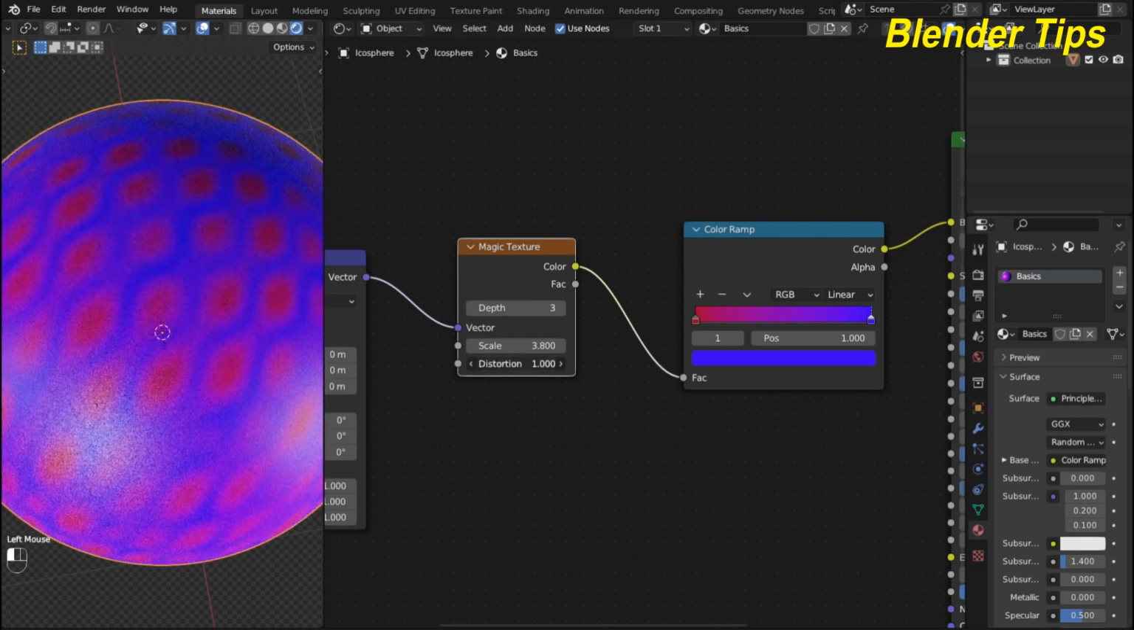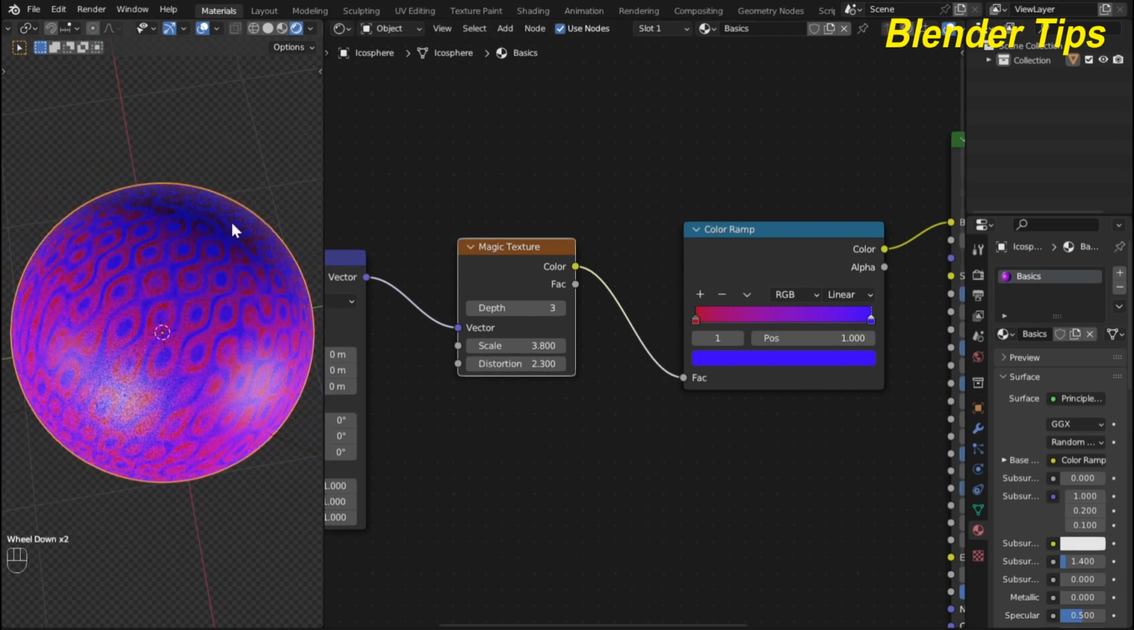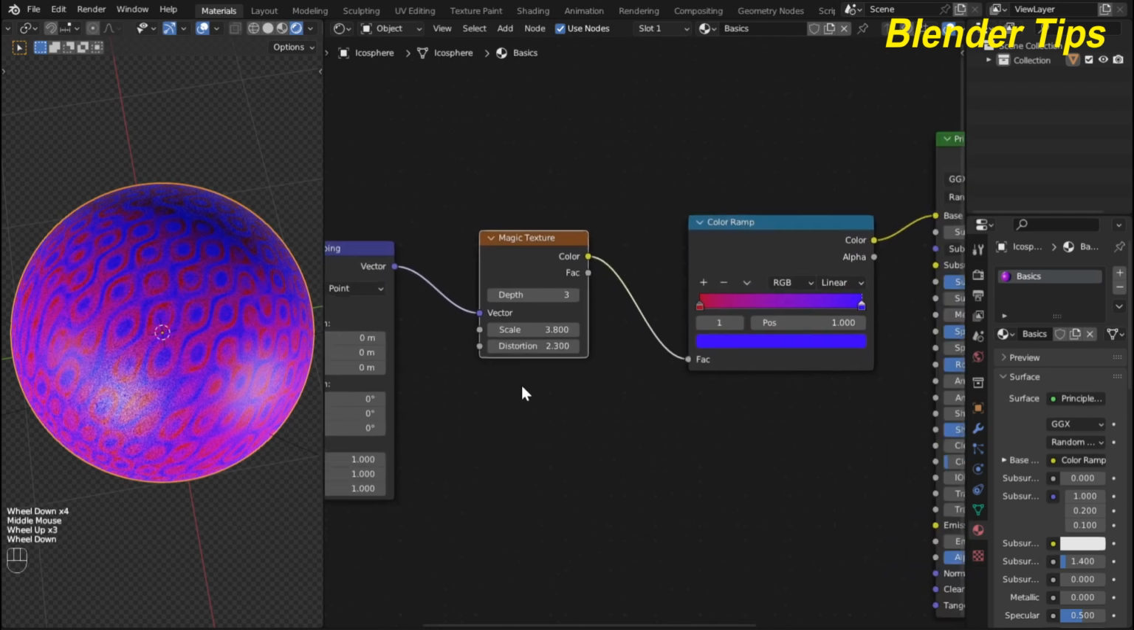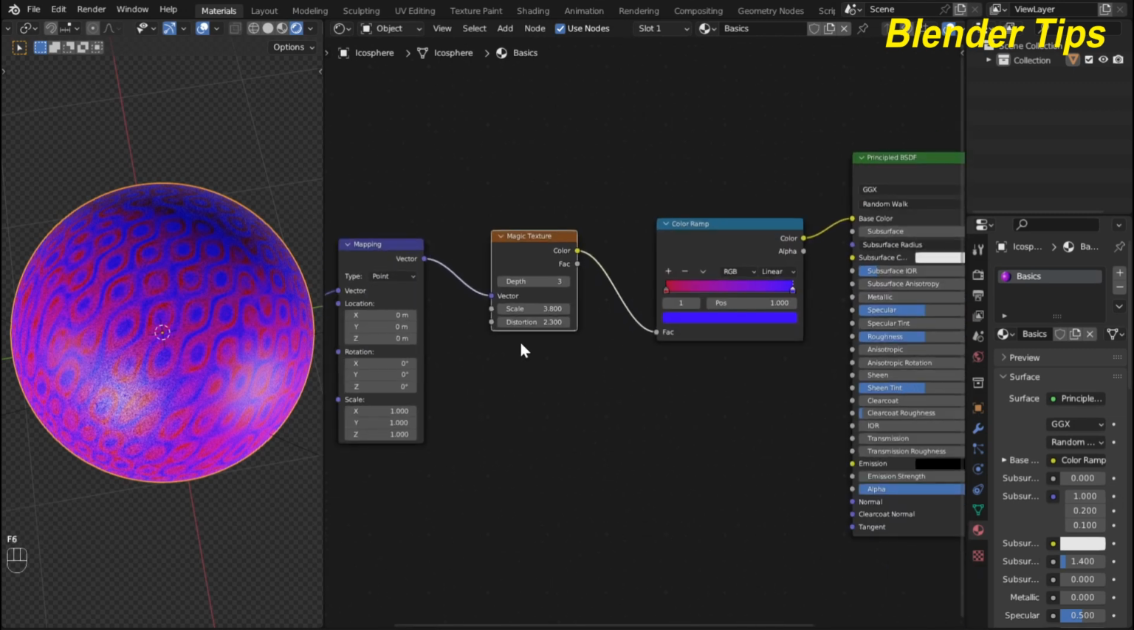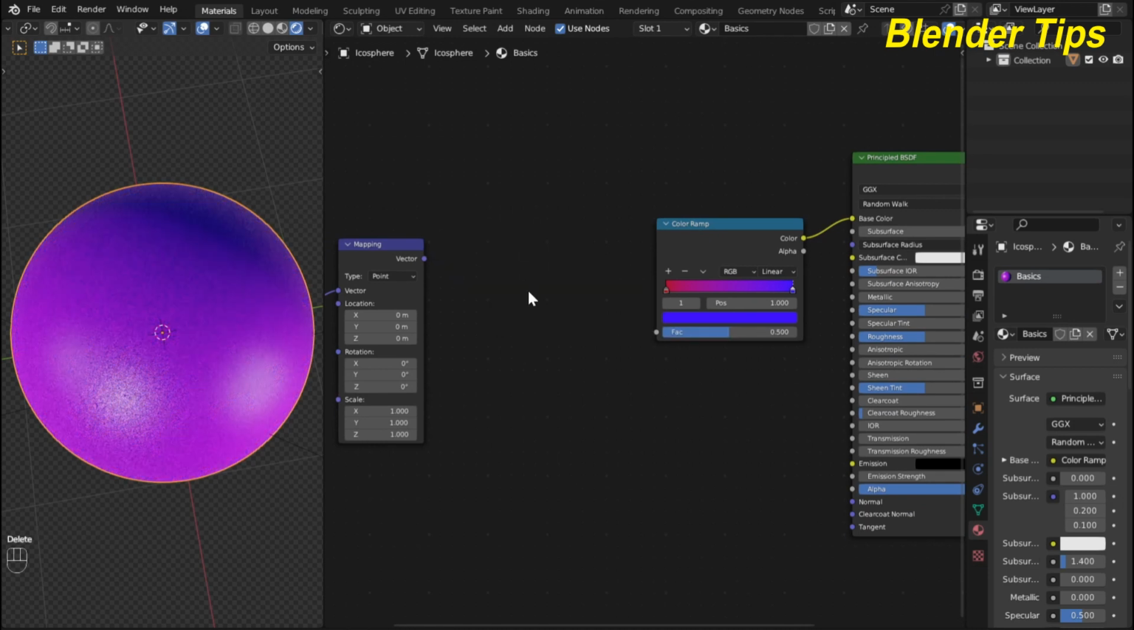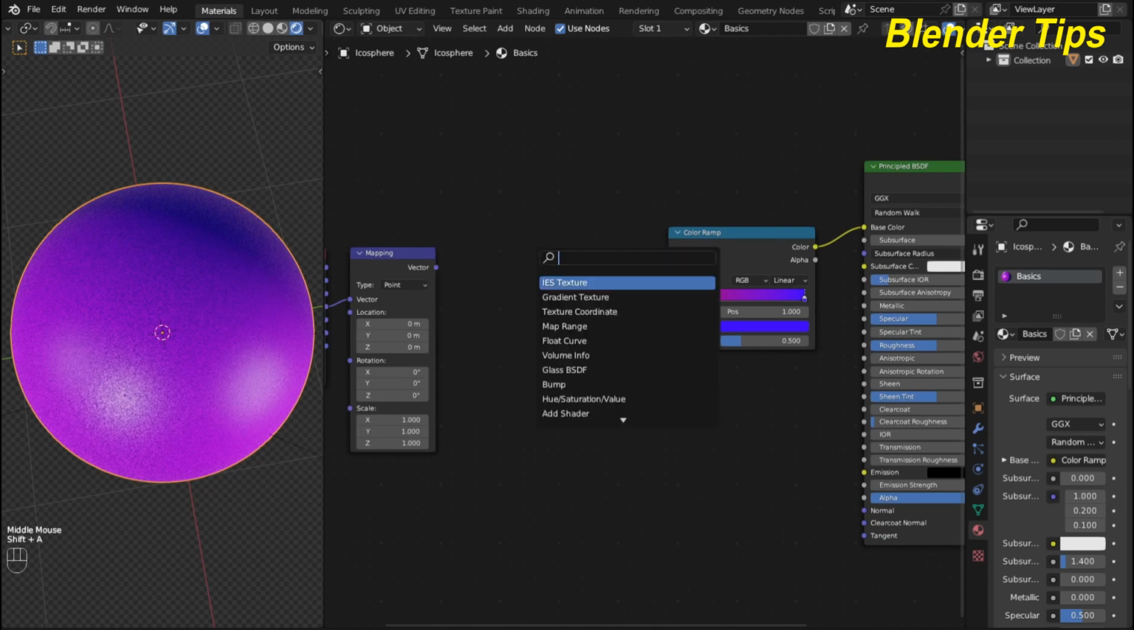And here is the distortion. We can also distort the magic texture to create a beautiful pattern. Nice. You can also use multiple nodes to create different patterns. For that, first I delete this magic texture, and here I add the noise texture.